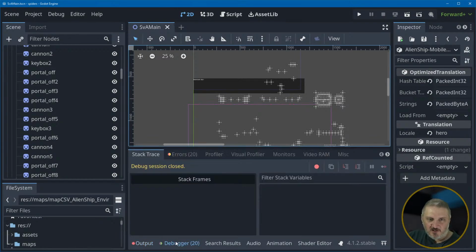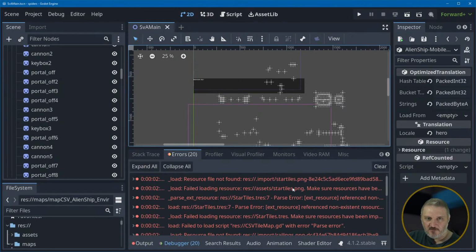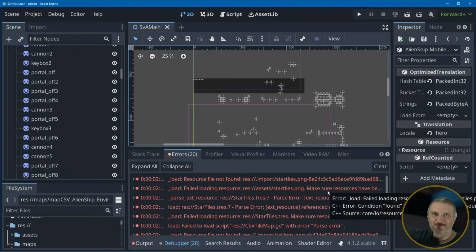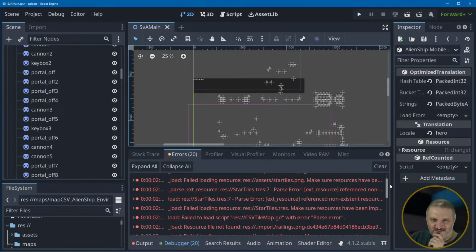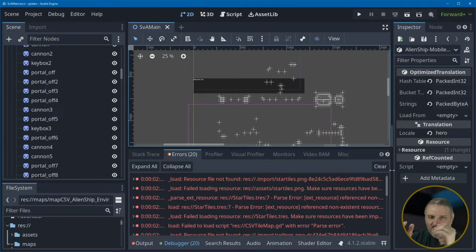All right, let's see what's in the debugger. All right, so the errors say, I should cut all this, right? You've got to cut all this stuff when you're talking about it. I'll make a video about this game, right? When this is just meant to be about how you do this. Okay, parse error. So let's start with anything that's a parse error. Resource not found.